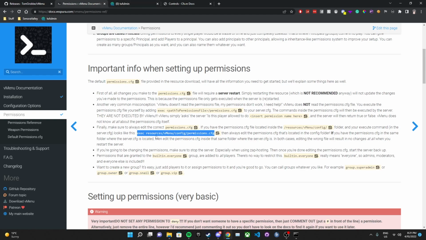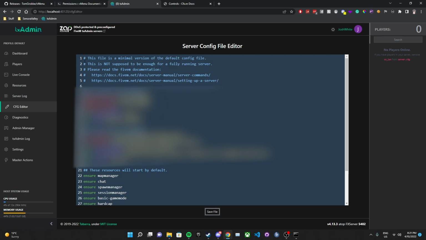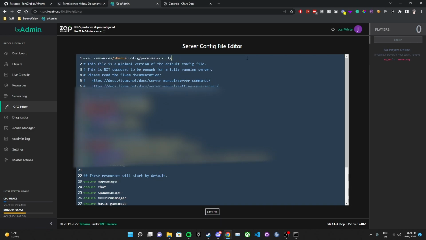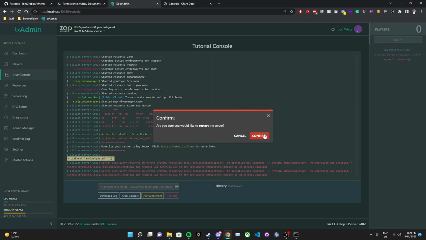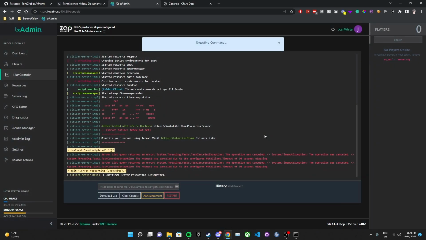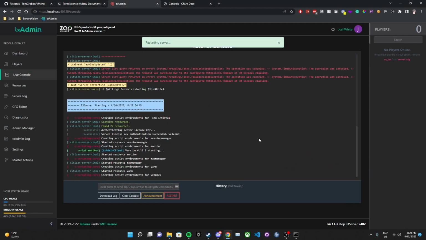So once you've copied this line right here, come back to your txadmin. I would usually put this up at the top, so just go a new line and paste that in there. Then once again go save, and then go to Live Console, and then go restart, and wait for your server to restart.